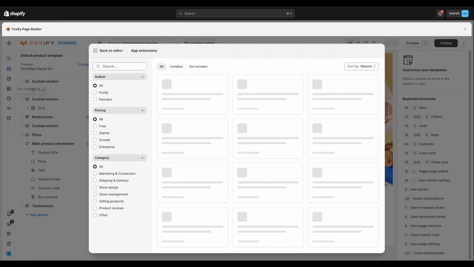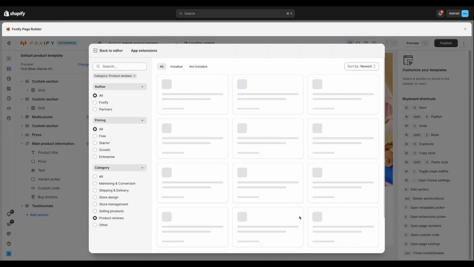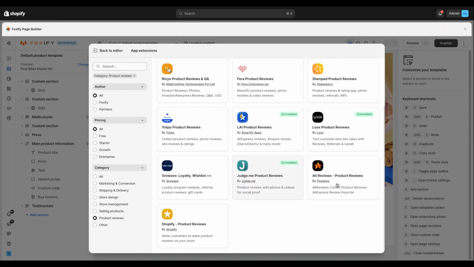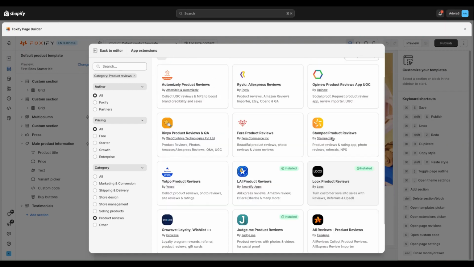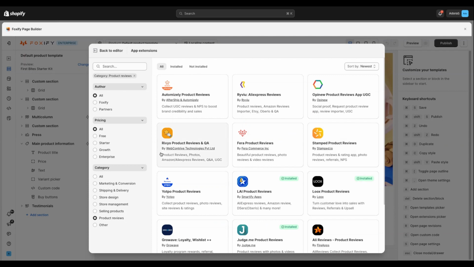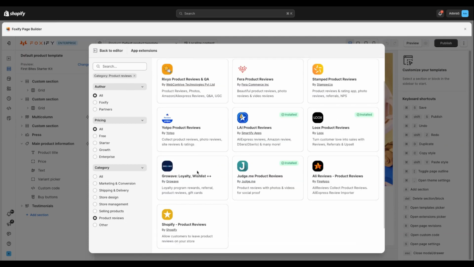Foxify is integrated with top-notch review apps on the market like Judge.me, Ali Reviews, Loox. You can freely choose the one you like. If you don't know which app to choose, we have a detailed review on top Shopify review apps. Check the link in the comment.